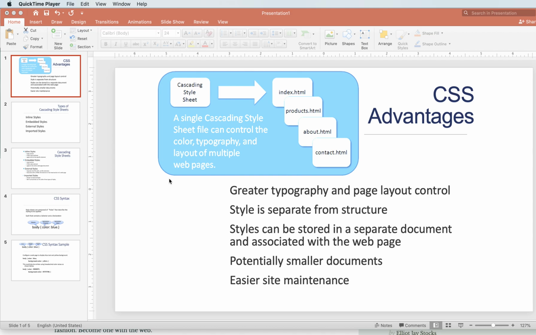So basically our content, the text, the meat of our website is one thing, and the way it looks is another thing. So we can change the way it looks over time without having to change that main content. We can also store our styles in a separate document. So we could have one style sheet that we could apply to several pages in a website without having to type all of that over and over again. So it just makes our websites a lot easier to maintain.